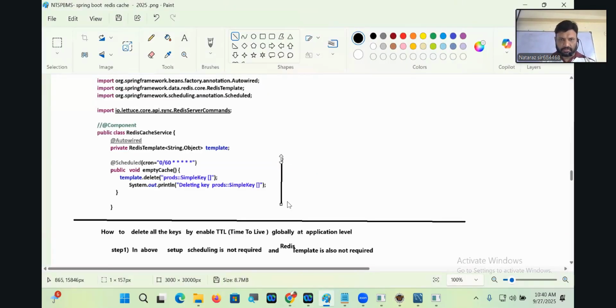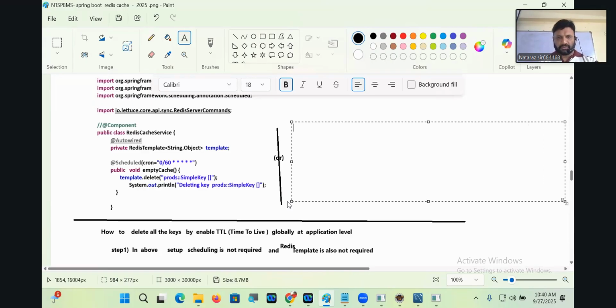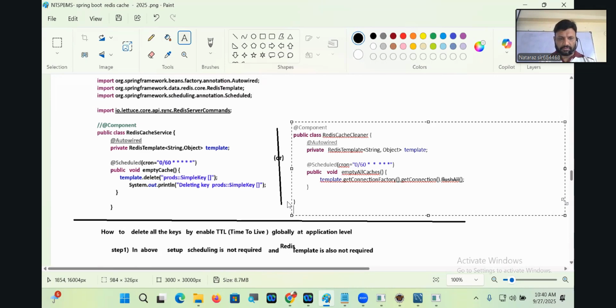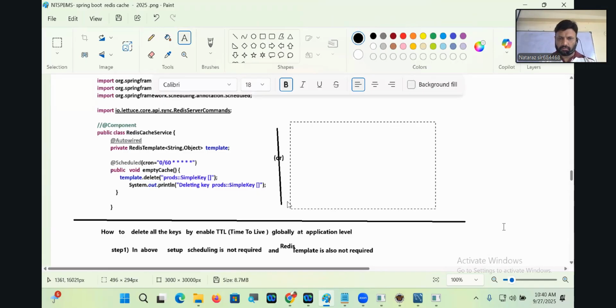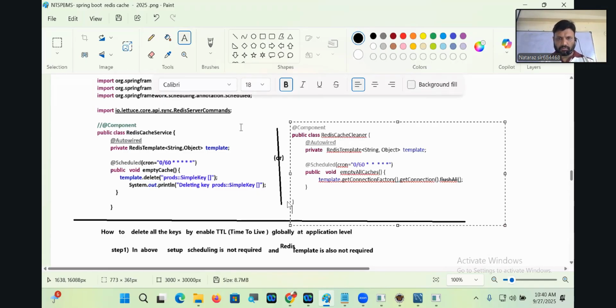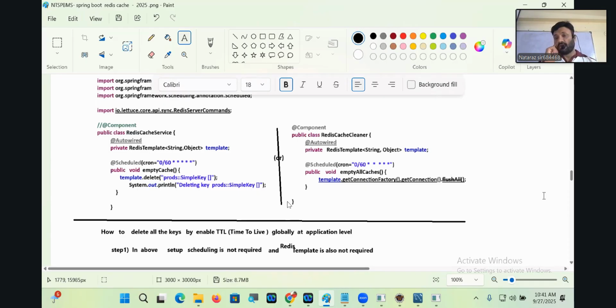Okay. Here I will say or. Say paste. Flush all is also used, right? Either that or this. Template dot delete for a specific key. If you want to empty everything, you can go for flush all.